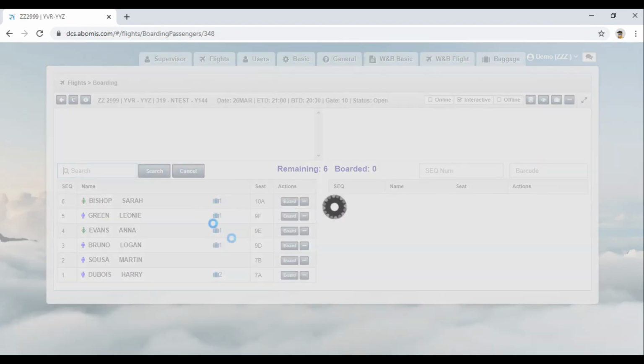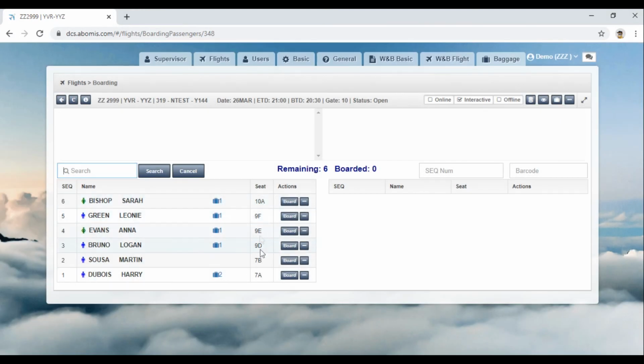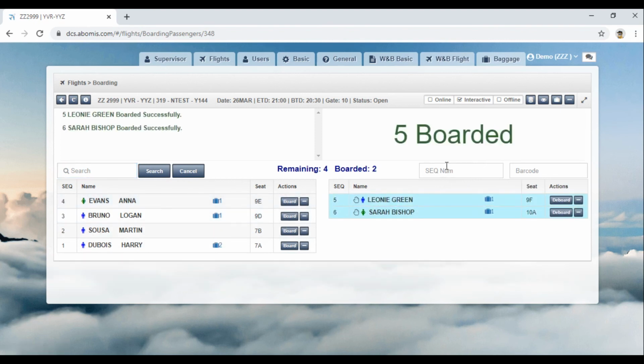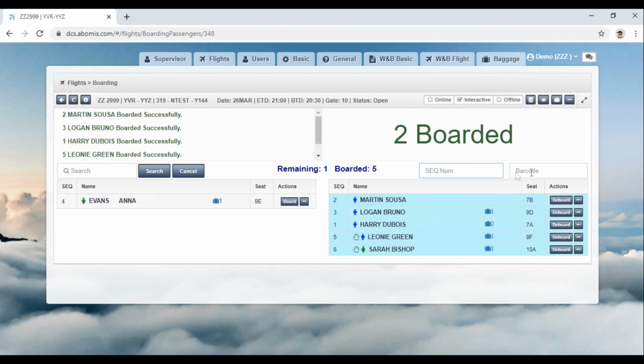Click on the B button. You can see all passengers, their baggage, and their seat number. There are 3 different ways to board passengers. We can board them manually, we can board them using their sequence number, for example, sequence 1 to 3, and finally, we can board them by using the barcode. I will board this passenger manually in this example.